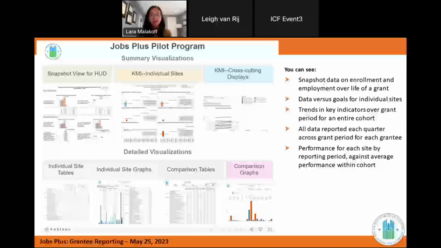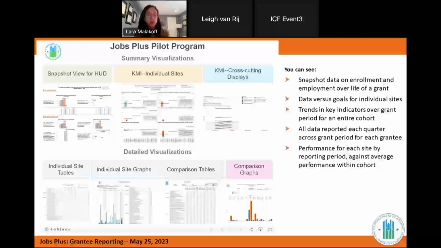You can see a snapshot of data on enrollment and employment over the life of a grant. You can see data compared with goals for your individual site. You can see trends in key indicators over the grant period for a whole cohort if you'd like. You can see all the data that's reported in each quarter across a grant period for each grantee. You can see performance for a site by reporting period against the average within the cohort. So those are just some of the things that you might be able to look at. But as we'll see, there's a whole variety of questions that you might be able to answer by digging into this Tableau data.